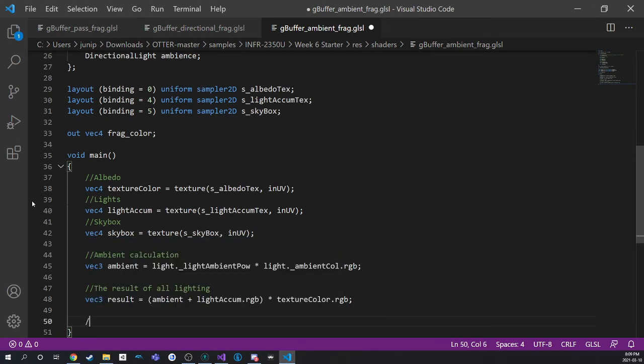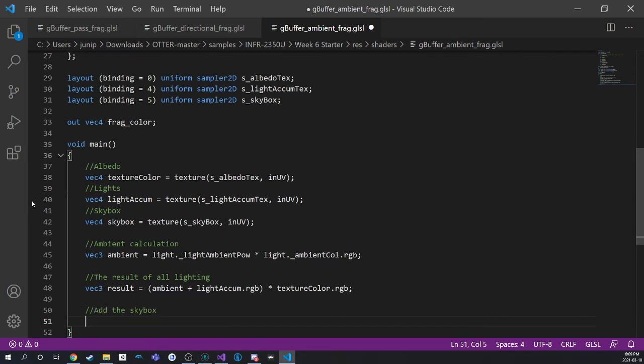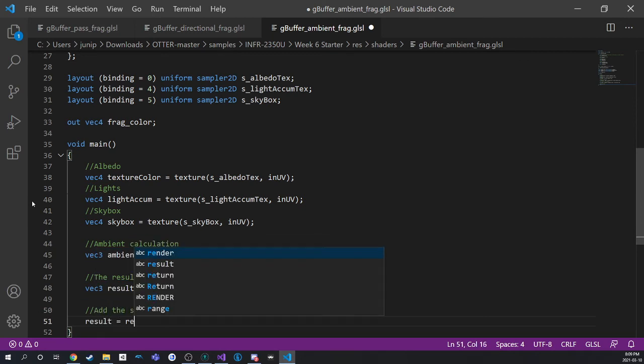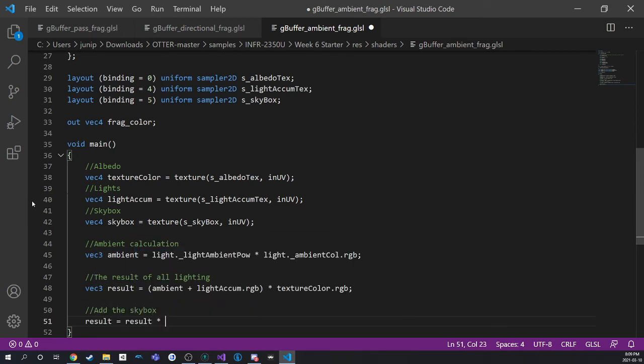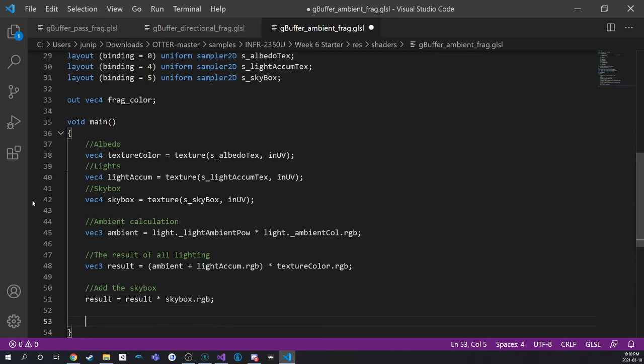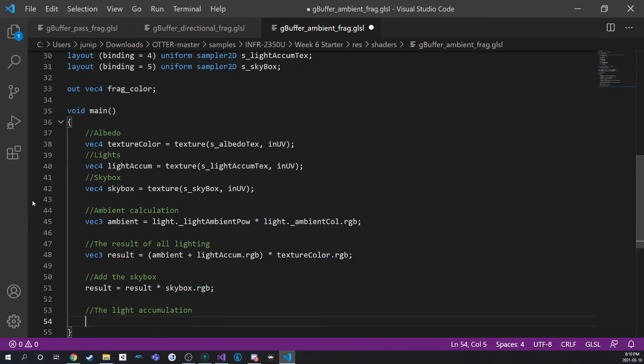And then add the skybox. Now, this actually has the added effect of coloring your ambient light the color of your skybox. I think it's pretty cool. It was sort of an unintended effect, but it looks good. Accumulation, and then frag color, result.